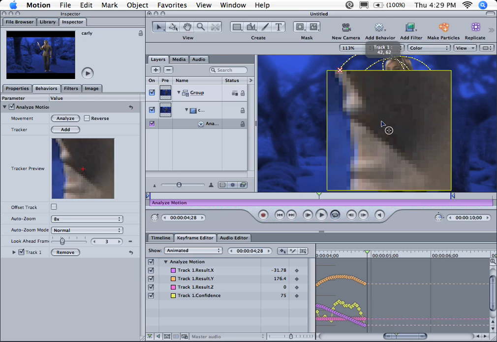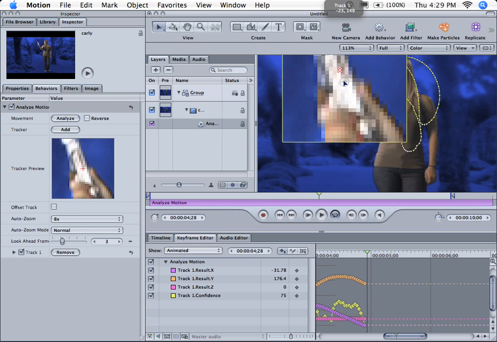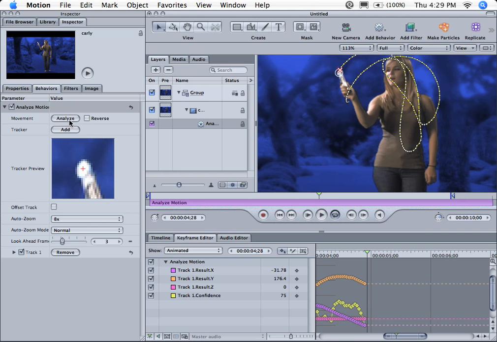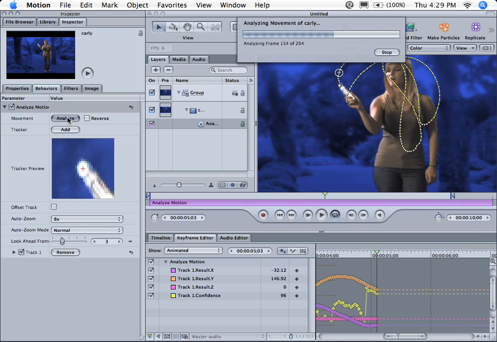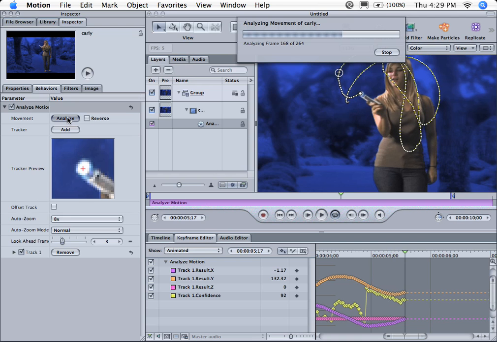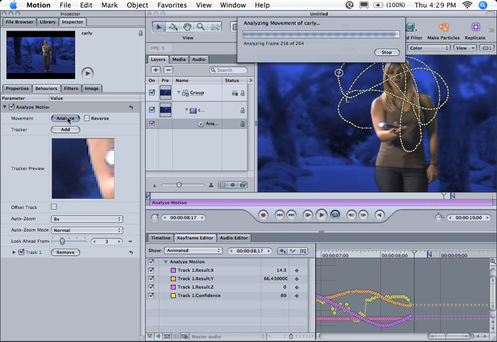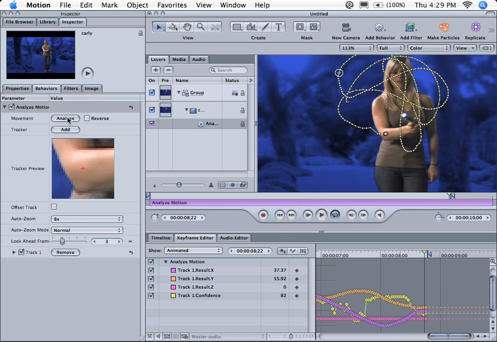Even if every once in a while it does get lost and we have to show it where this object is, I'm sure things will improve over time. But for now, it still is a great time saver if you want to track an object. So it's doing well so far. Okay, got lost here for a few frames.